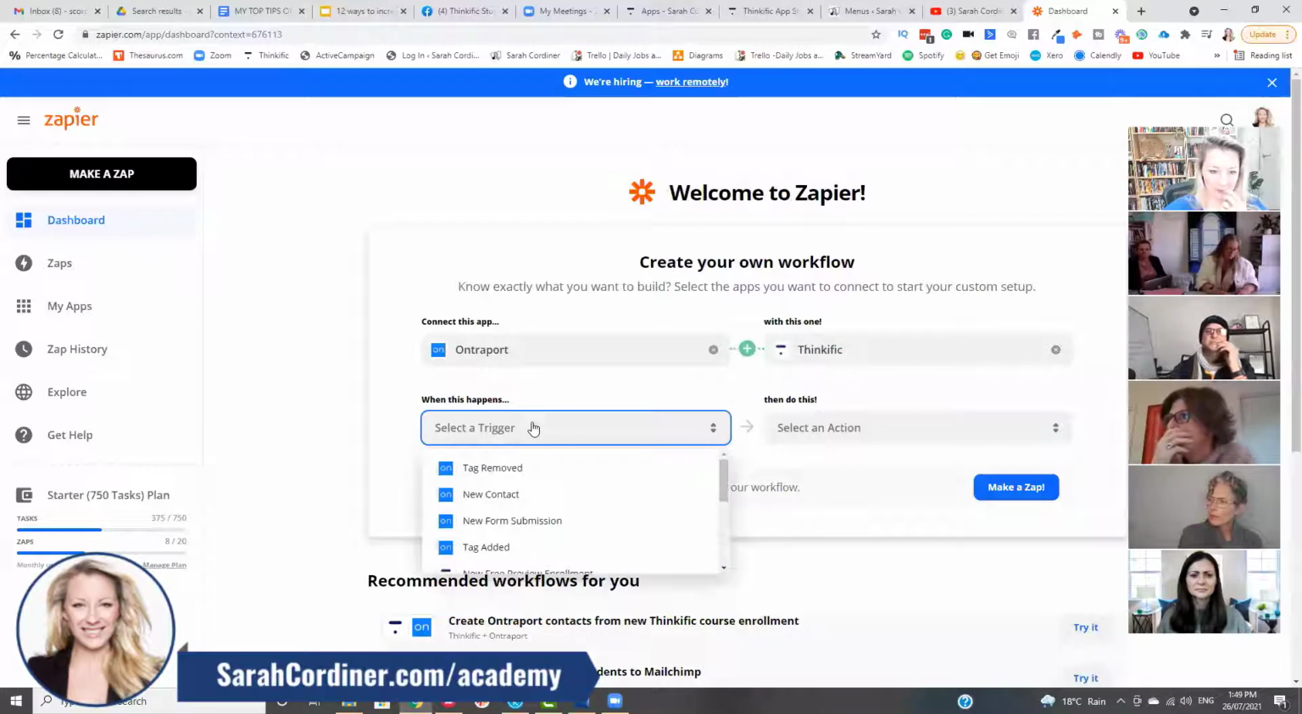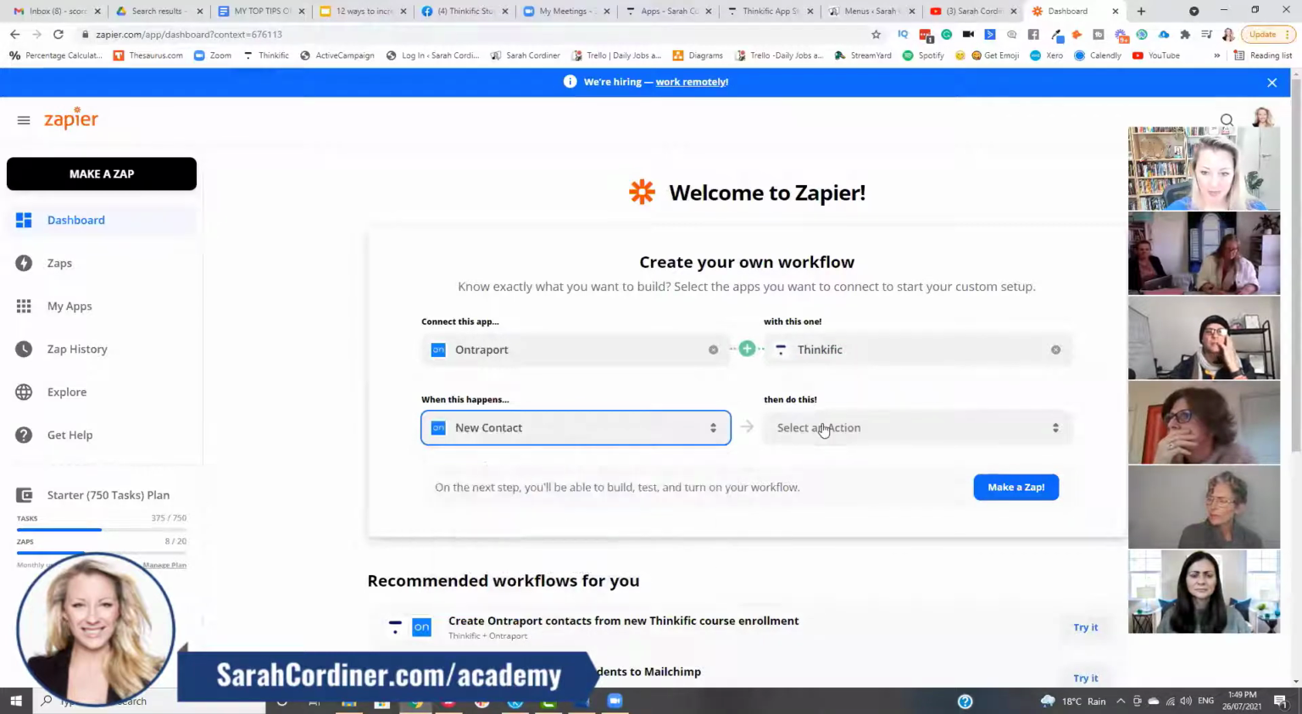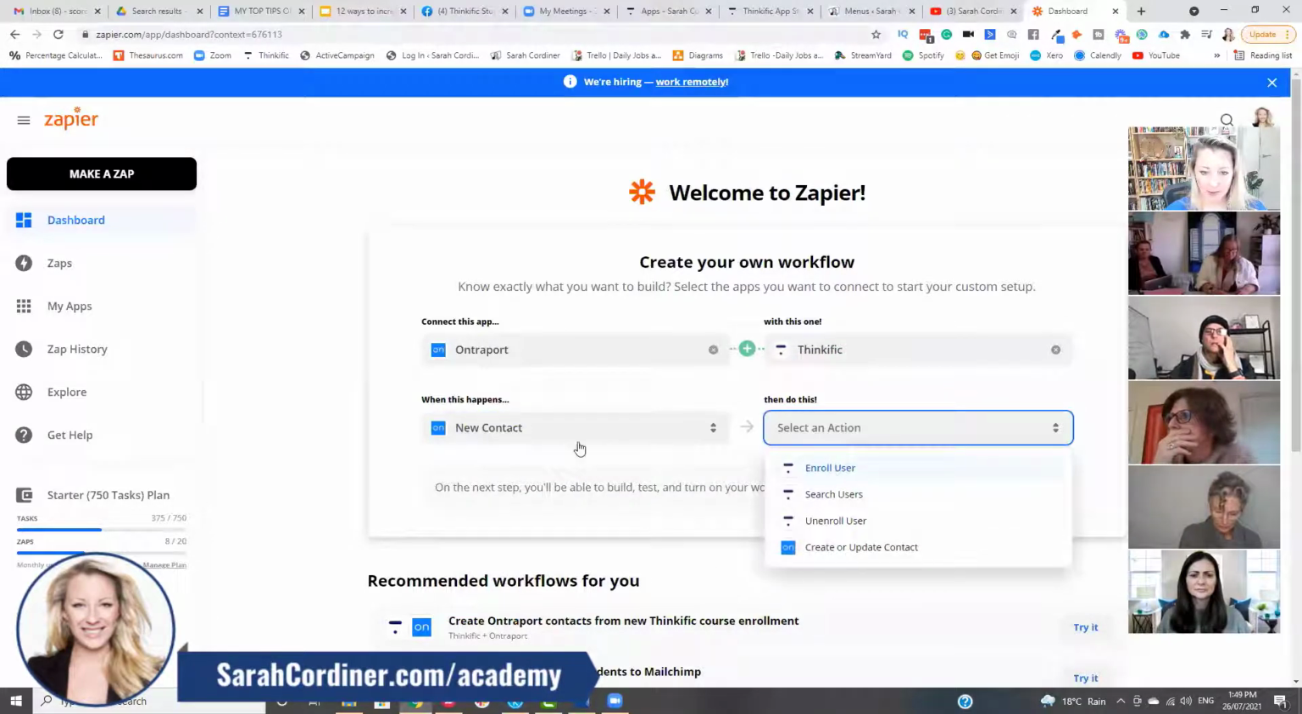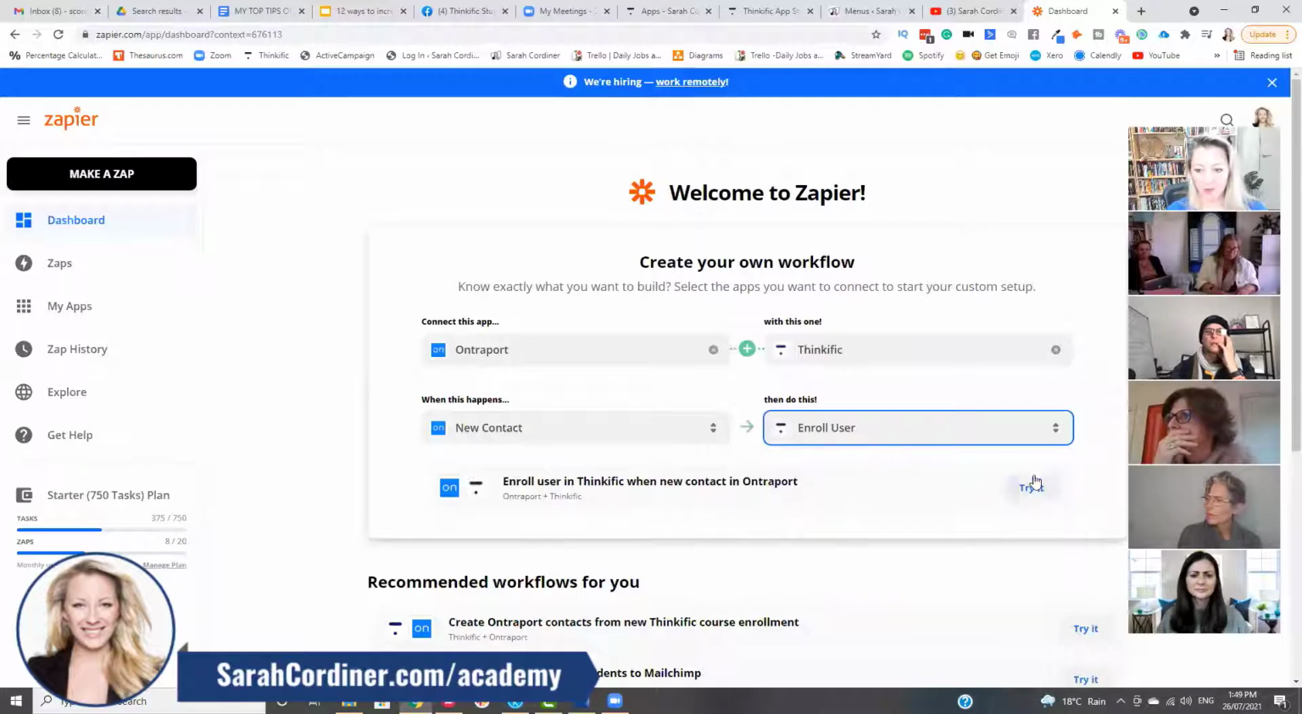And what do we want to do? We want to create a new contact when somebody, or hang on, the other way around, enroll a user. So it can go the other way around as well. When someone signs up to Thinkific, they are made a new user on Entreport. If someone's on Entreport, we can add them or enroll them in a course automatically. Boom, Zapier will do that for you, no problem at all.